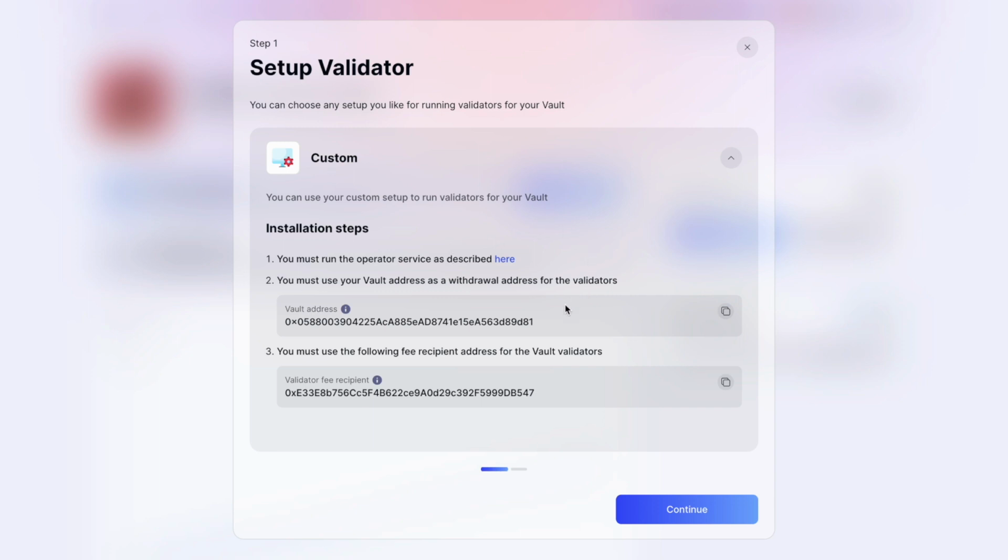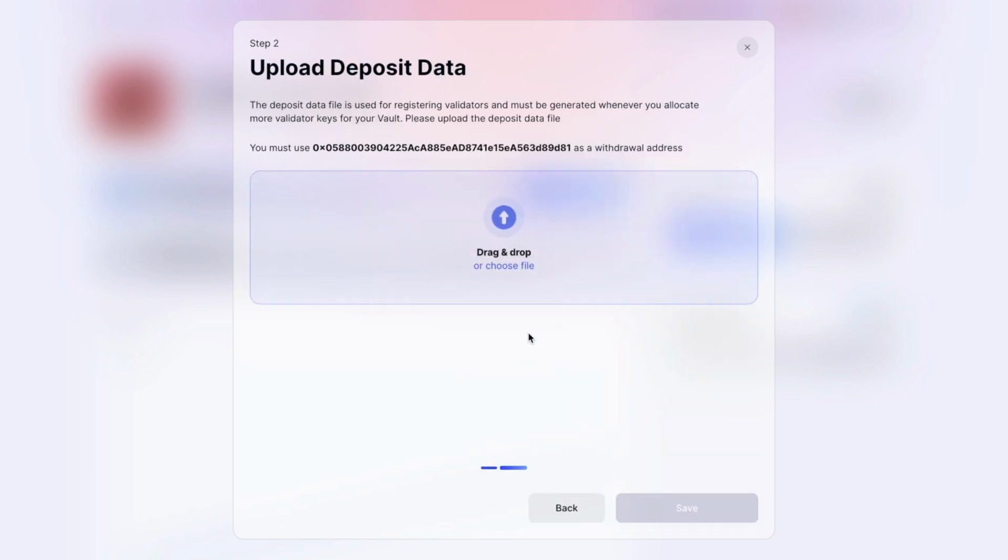And you set some addresses at the moment of creating keys for the validators. So this is important, and we will check whether you've done this correctly. Once you've gone through the installation steps, you just upload the keys for the validators in here. Super straightforward.